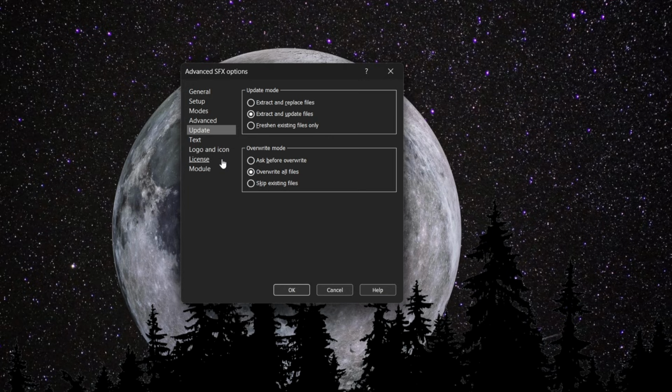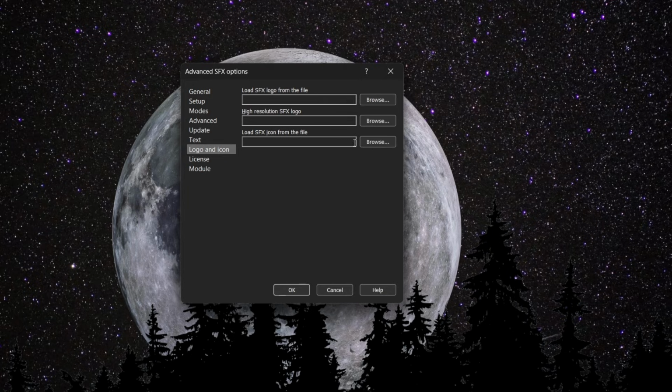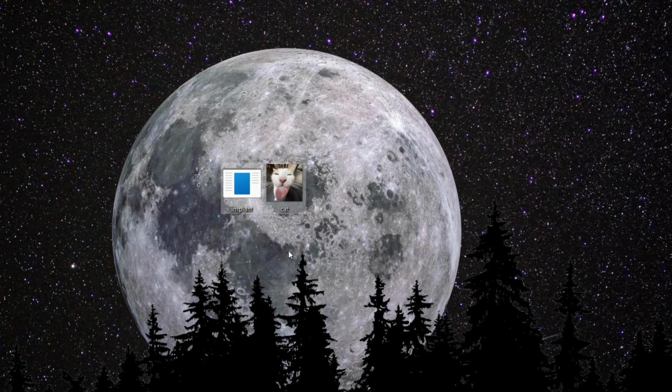If you want to use a custom icon or logo, you can go to that section and choose an icon file, but I'm going to skip that for now to save time. Once everything is set, just click OK, then OK again, and it will generate a new file. Attackers sometimes use techniques like the RTLO character to disguise file extensions, but we're not doing that here.